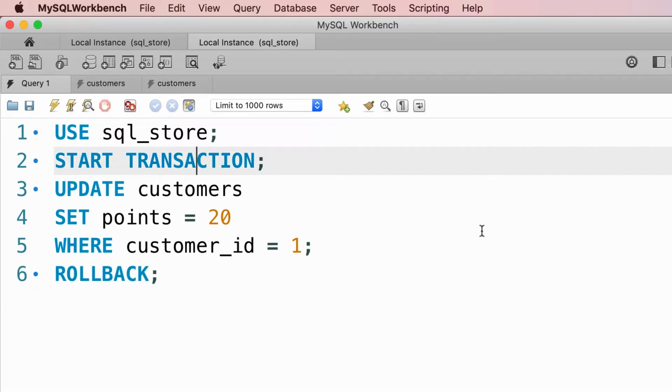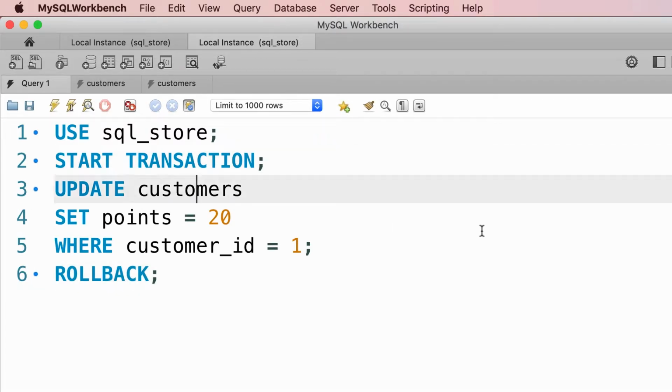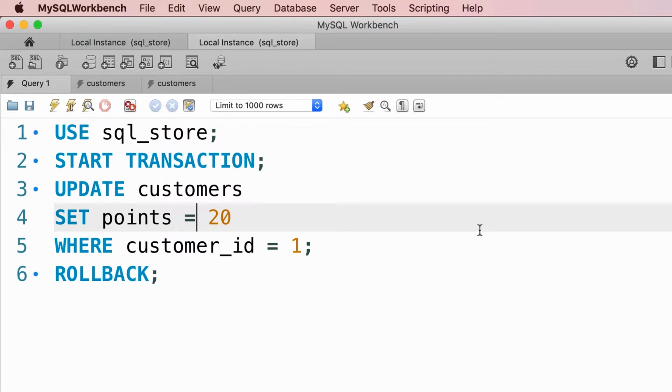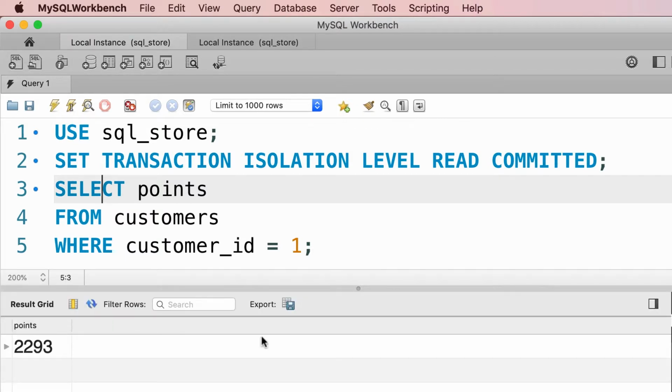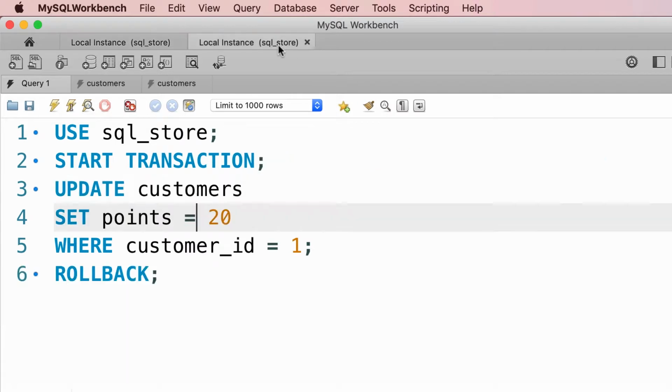Once again, we're going to start a new transaction. We're going to update the customer's points to 20, but we haven't committed anything yet. So if we go back to the first session and read the points, we should not see that uncommitted data. Take a look. Select points. We have 2,293.